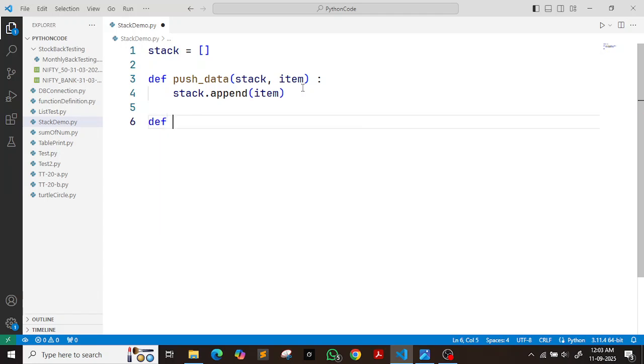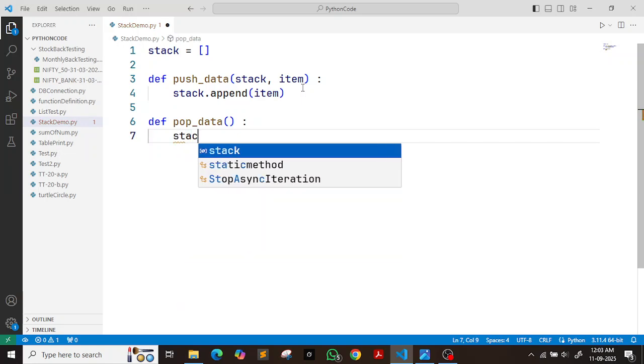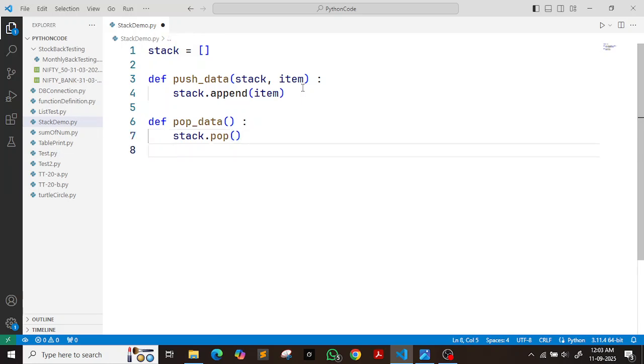In the same way, def pop underscore data, which is going to pick the data. We don't have to pass anything because pop doesn't take any parameter in this case. Simply stack dot pop. The pop function will remove the data. Quite clear.